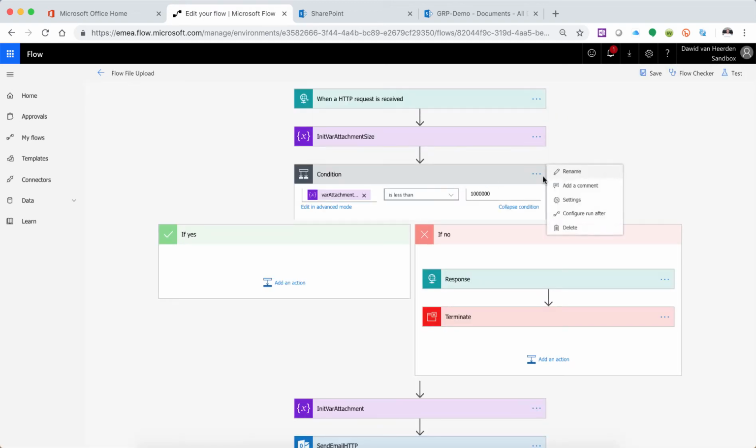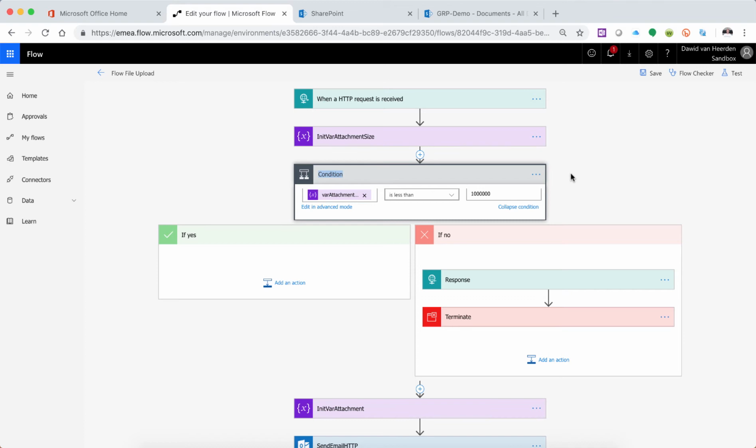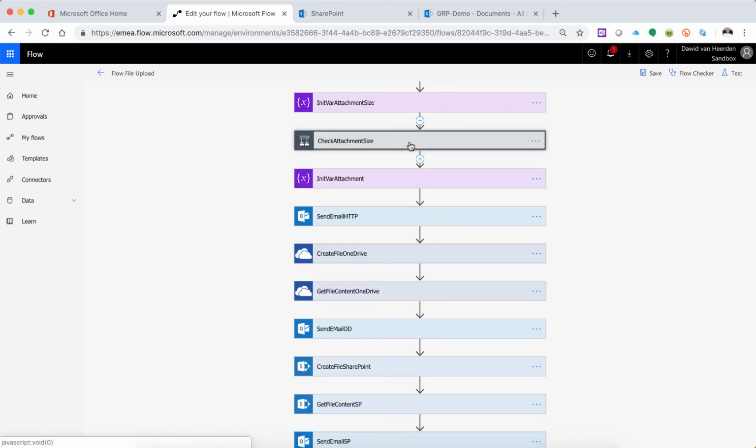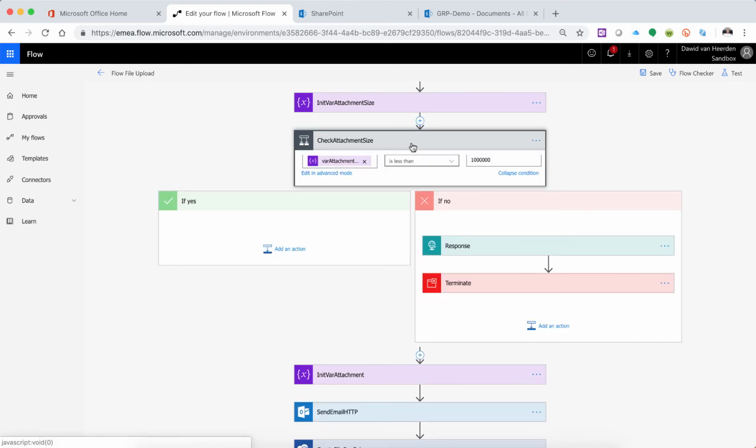I just want to rename this because we might be adding more checks later on: Check attachment size. All right, and while we're on the condition, there are basically two ways to build these conditions. The one is, like we've done now, where every condition pretty much stands on its own. We do a check. If it's true, then we do nothing, which means the flow would continue. If it's false, then we terminate the flow so that the flow doesn't continue.